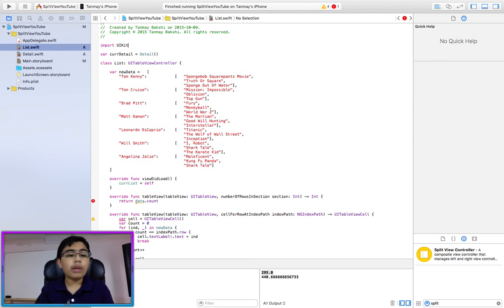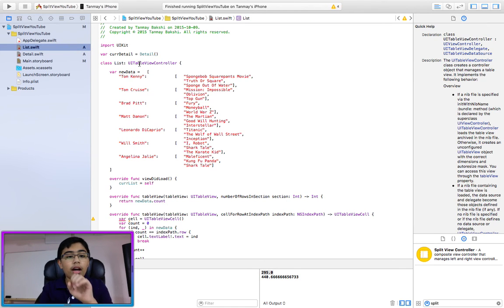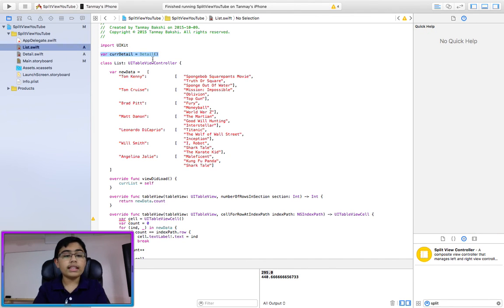First of all, import UIKit, of course. Data. Okay. So now, what you want to do is create a new global variable, curDetail, equal to a new Detail. So now things are starting to take shape. Your curDetail error that was in the other file will now be fixed.